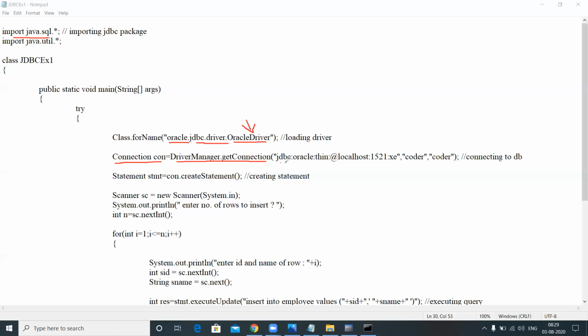First one is jdbc:oracle:thin. Thin is the driver currently we are using, and the IP address, and the port is fixed, 1521, and XE which represents the service name of the database. And now observe, these are the username and password of the Oracle account. This is the username and this was the password. Now by executing this line, a connection will be established with this username and this password.